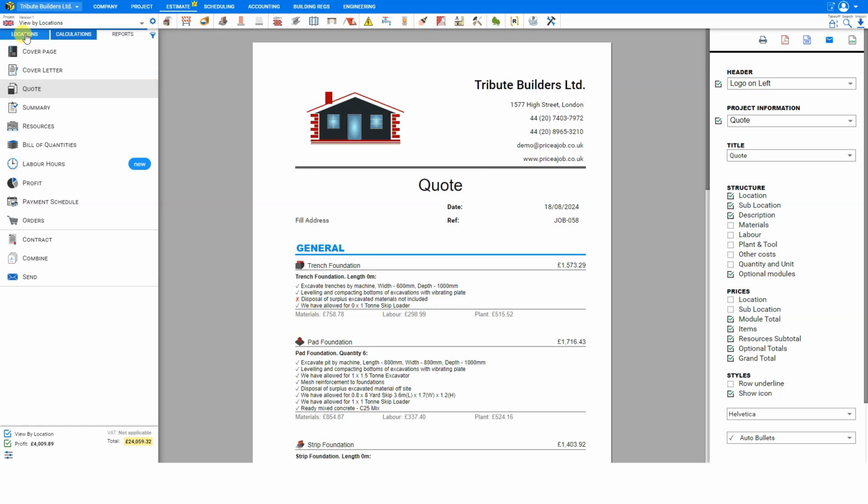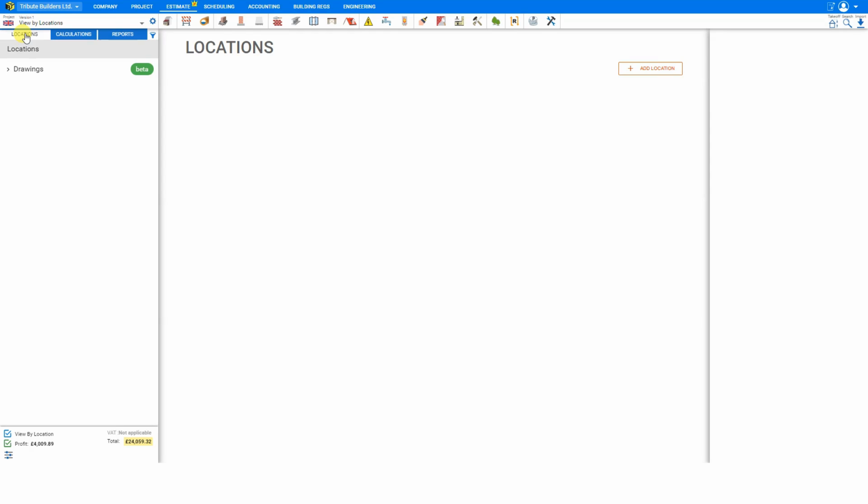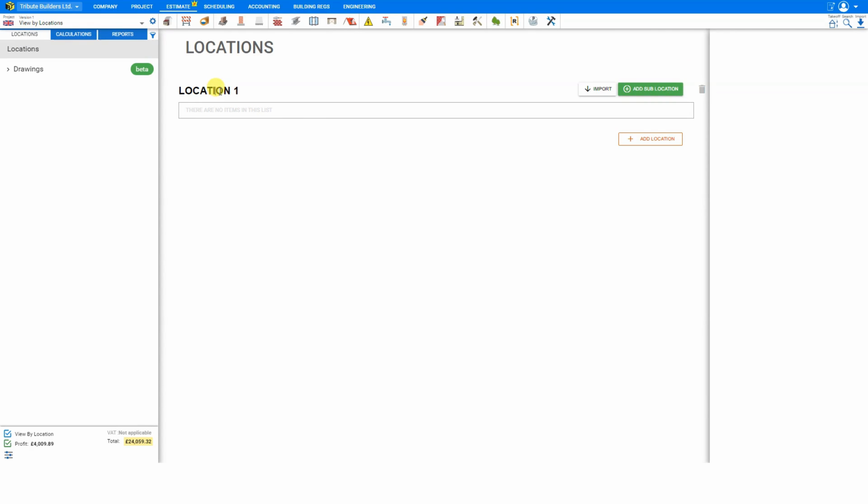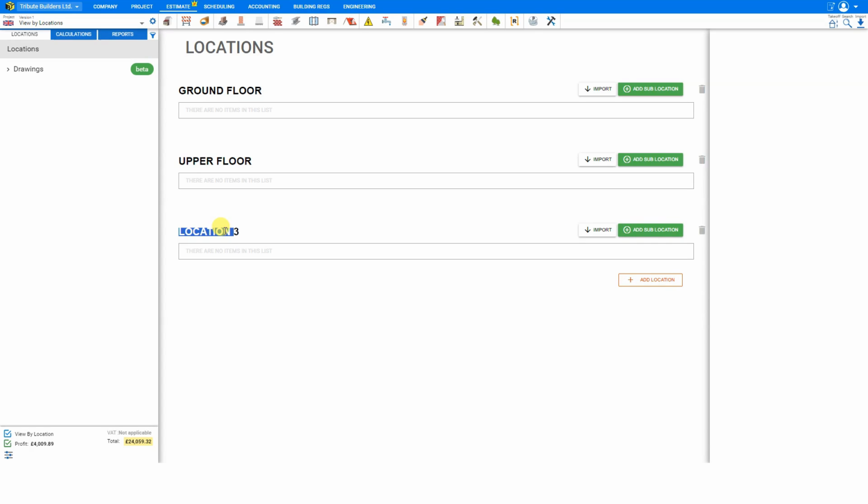To do that, let's click on the Locations tab here in the left-hand side pane and start by adding a location. We'll rename this first location Ground Floor, and then add another location. We'll call this Upper Floor, and we'll add one more location. We'll call this location Outbuildings. So this gives us 3 primary locations, and now for each of these we can add a variety of sublocations.